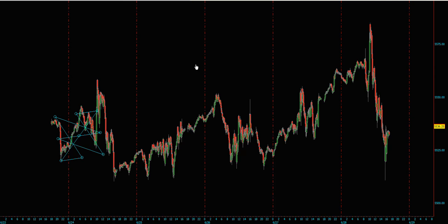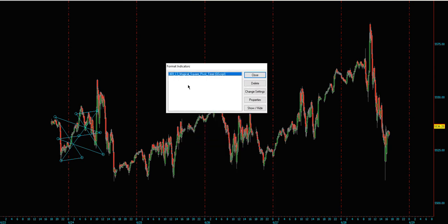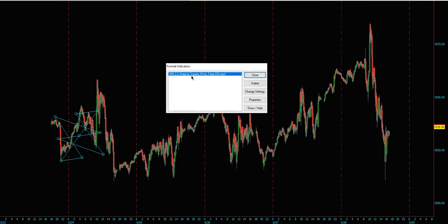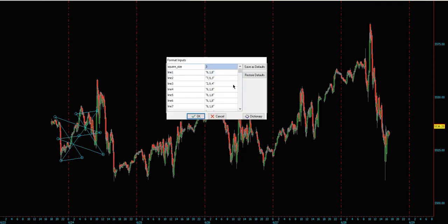So what's going on here is I have dropped my tool here. It's called 369L3 magical square pivot timer. That's a mouthful, but what this does, it takes the sequence of numbers. And there are 9 numbers and we have a rotation. So I'm doing a circular dance of these numbers.